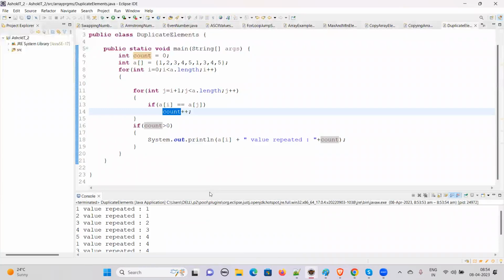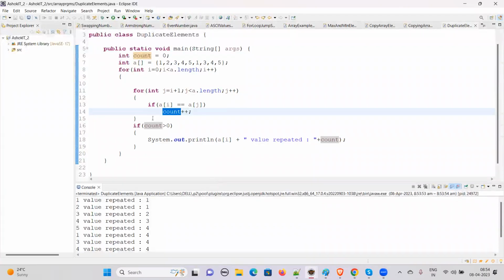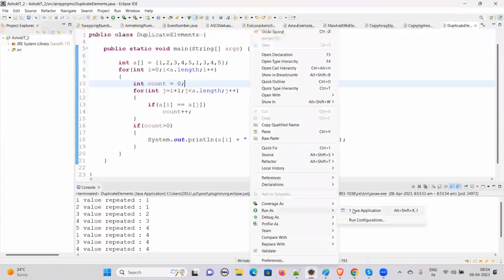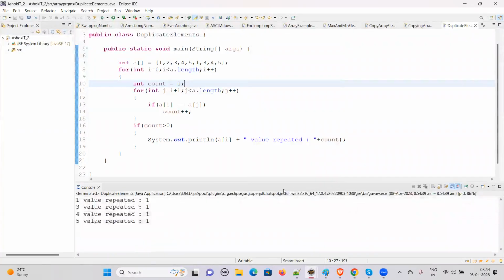So for that reason, after the comparison is done, we have to reset this count. We have to take this count and reassign the value 0 to it. Okay, so let's go and execute this program and see what the output is. 1 repeated once. 2 is never repeated. 3, 4, 5 repeated once. Now we can see that this particular number is repeated once in the whole set of the array. So let me put 2 here.